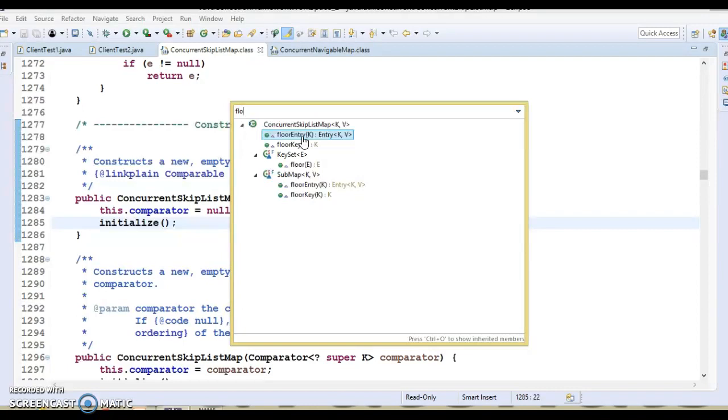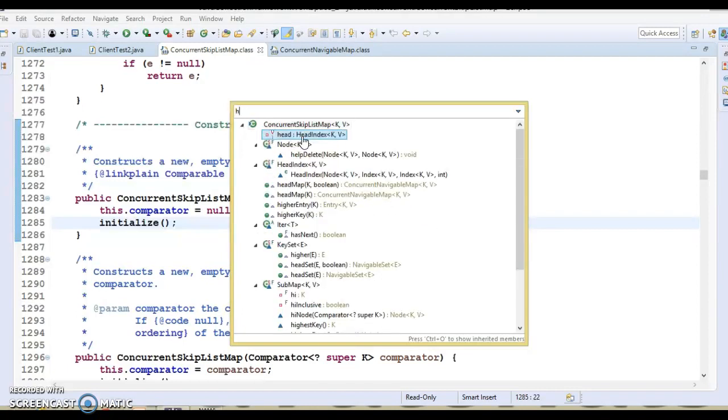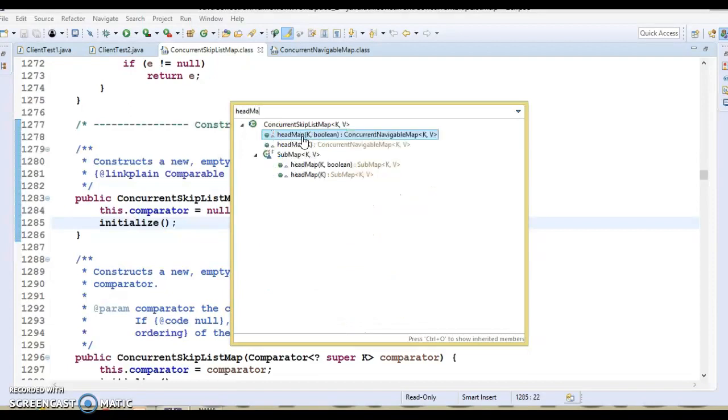Next, the API I would like to talk about is head map. You have to pass the key, and head map returns a view of the portion of this map whose keys are strictly less than the provided key.